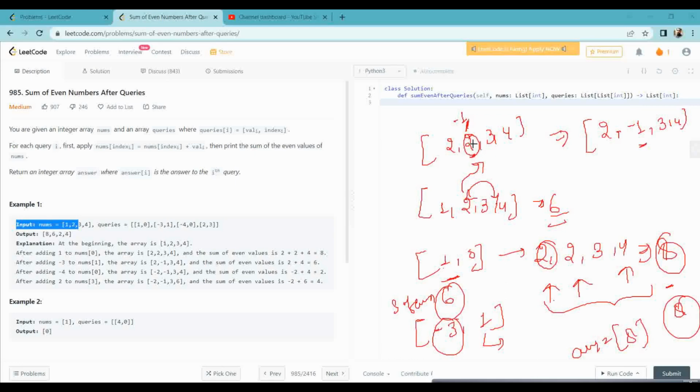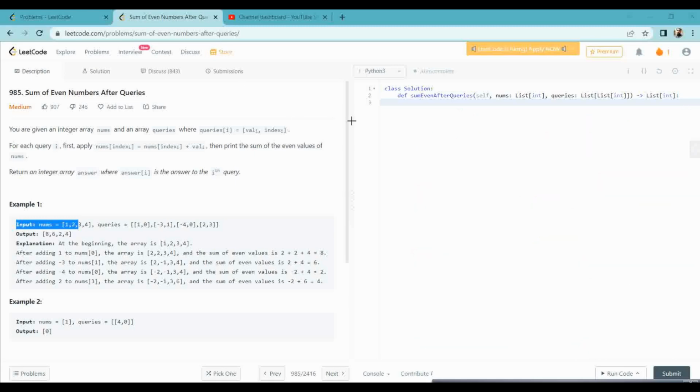Because right now our 8 was 2 plus 2 plus 4. Now this one became odd, so we have to delete it. So now the updated sum is 6. Now our updated sum value is 6 and we have to add that to our answer, or you can say list. Previously I had taken answer, now I have taken L. So let's take it as L.